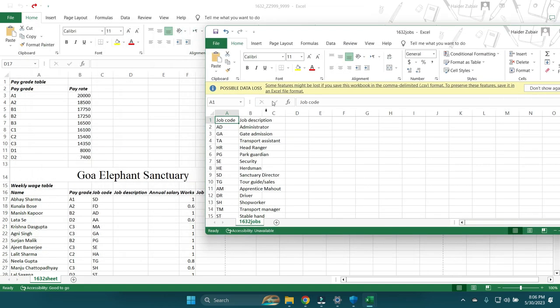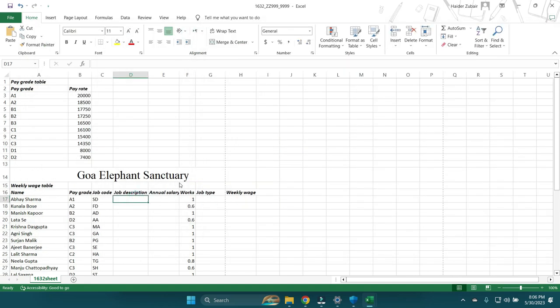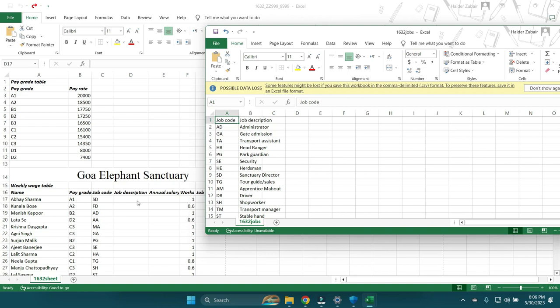Now in D17 you have to enter the function that's going to give you the job description. In VLOOKUP, you look for a specific value based on another value. Like here in this case you have job code and job description. So let's understand this. If you know the job code here in this file, can you get the job description? Yes, if you know the job code, you can get the job description with the help of this file. So that's the use of VLOOKUP.